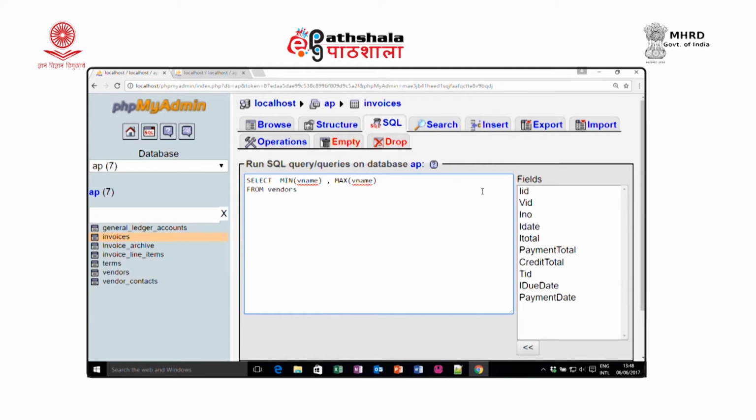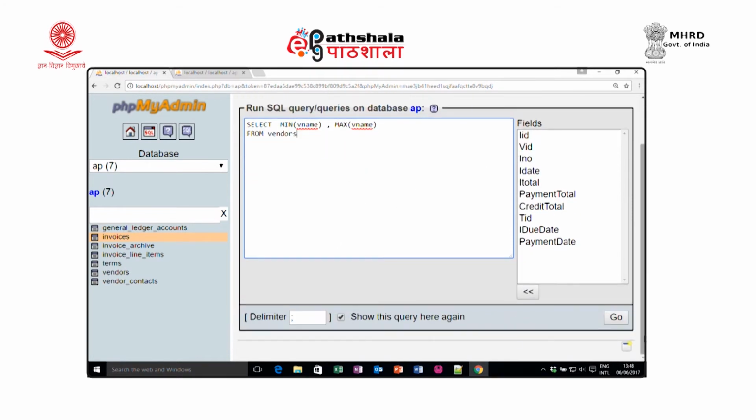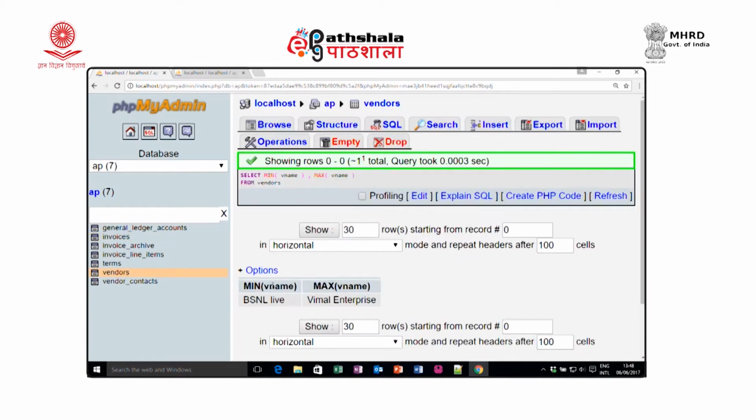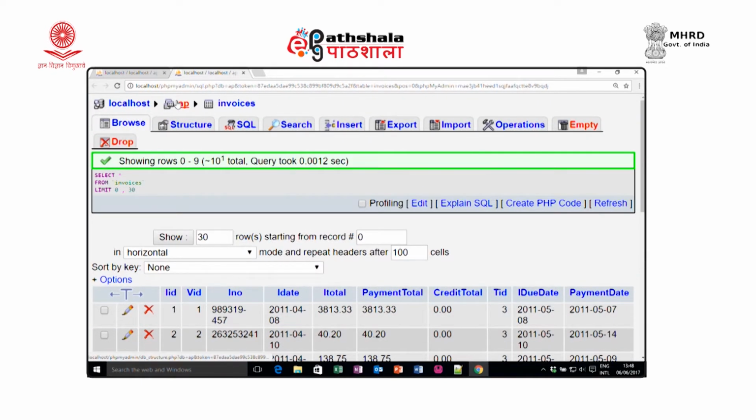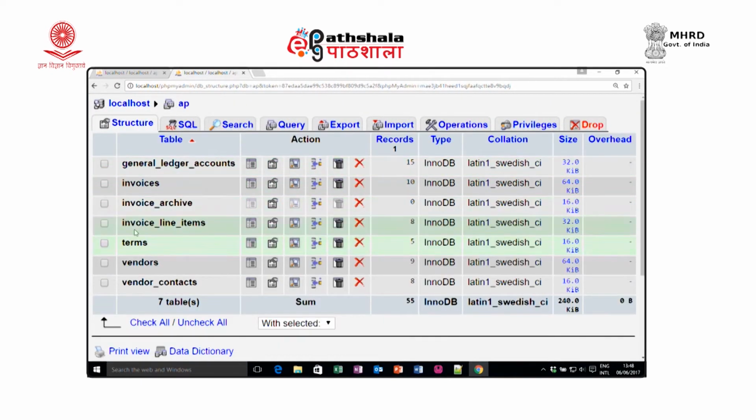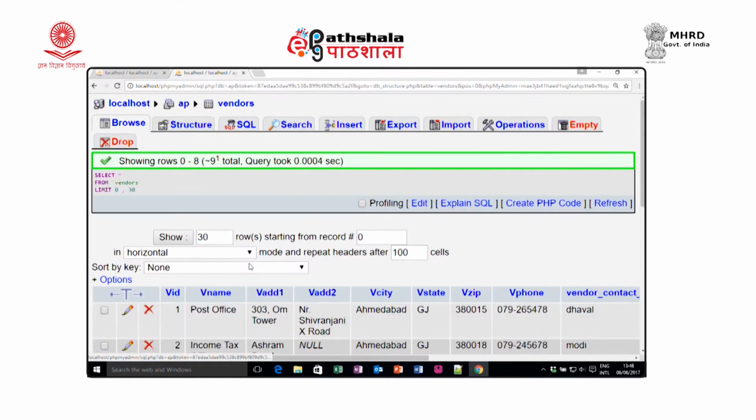So, I type select min v name comma max v name from vendors, and if I click on the go button, it will say the minimum name is BSNL, maximum is Vimal Enterprise. If you look at our vendors table, you can get the idea. Look here, this is just our vendors table.